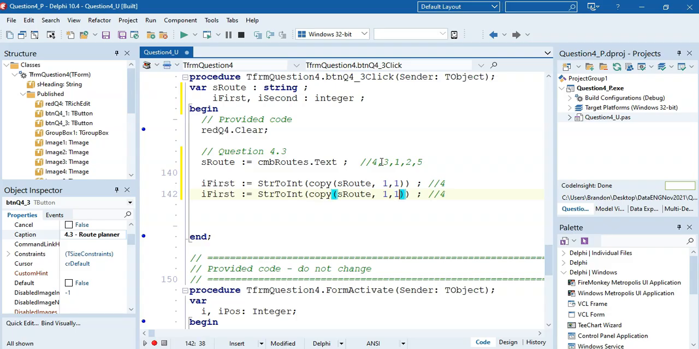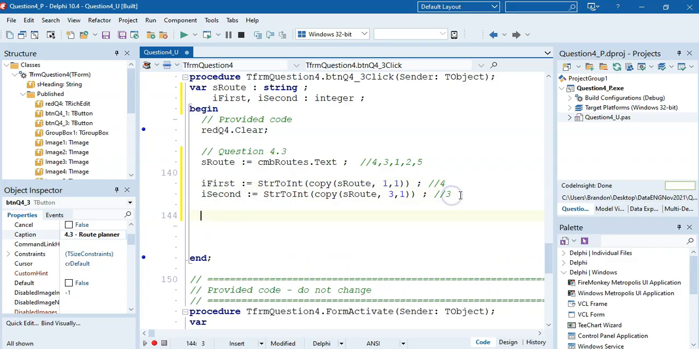Now, the second one, the second root, the second option is going to be the exact same, but we're starting at position 3, and that'll be the 3. So starting at position 1, 2, 3, copy for 1 character. So we've got, this is a 4, that's a 3. So now I can get my string that I'm going to display, sline.